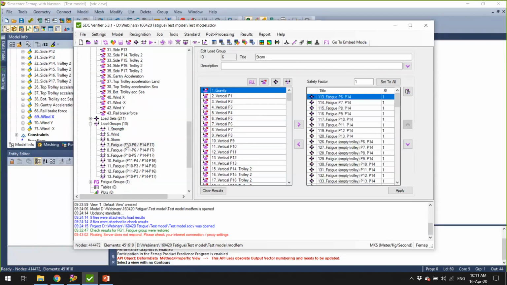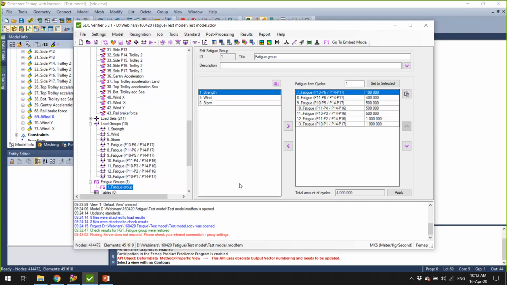Taking into account the loads in different positions, we are able to prepare the fatigue groups where we have a very precise distribution of cycles. So when you are creating the fatigue group and you're doing the fatigue summation calculation, you can take into account the amount of cycles for every part of the crane boom. So you can see here that we have group 7 where we have loads from position 13 to 6 and 14 to 17 on the second trolley. It's 100,000 cycles for this case, and then in some different areas there's different amounts of loading.